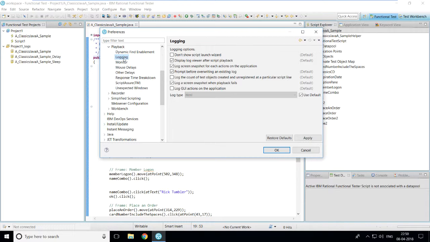Logging. In the logging part, there are again a few more checkboxes. See the third checkbox, it will be deactivated or disabled on your screen, that is unchecked. What it says is: log screen snapshot for each of the actions on the application. So you can see what is given as log. That means after execution, in the log file of the results you'll be getting, a screen snapshot for each action will be displayed. So let us try it out. I'll select this checkbox and click on Apply, click on OK.